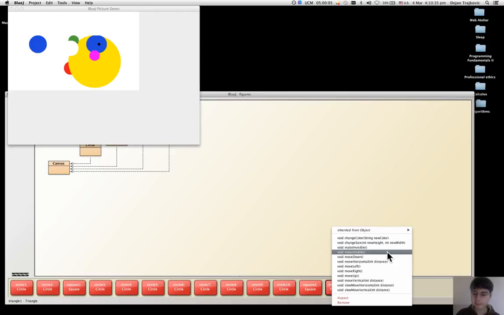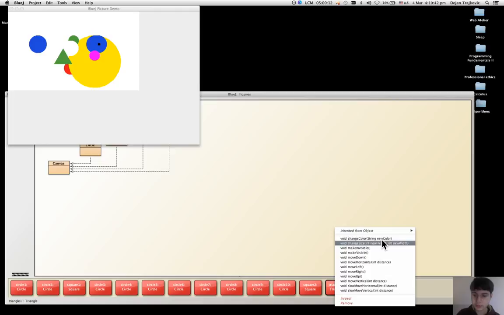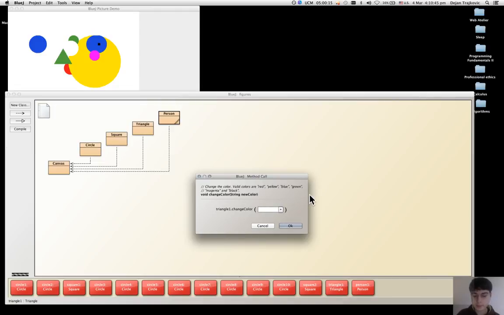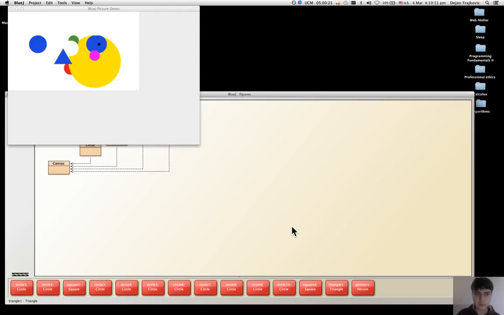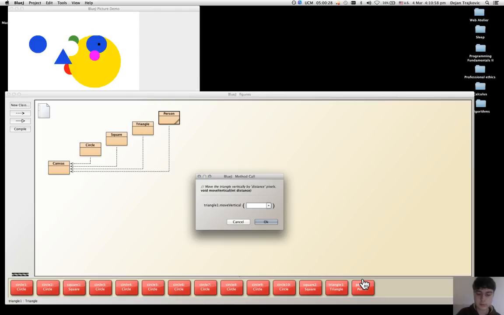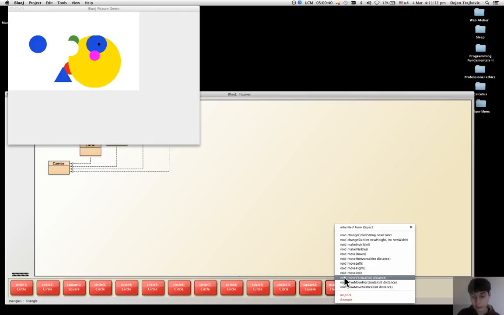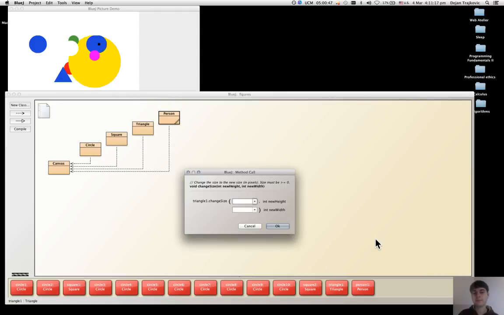Triangle. Make visible. Change color. Blue. Vertical, six to nine. Now I have changed size. Okay, I know that.